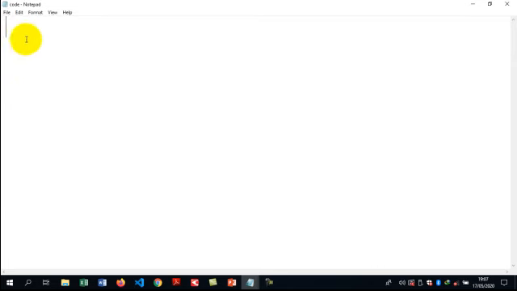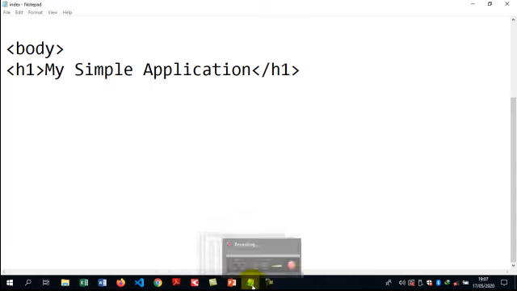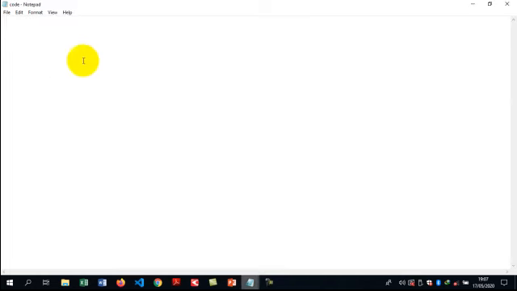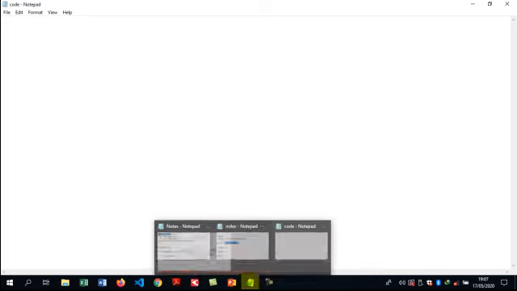So you save it. Anything I put here is my JavaScript code that this index.html will call. Anytime I launch my app, it's going to look inside this code.js and launch any function that I put here, or any code that I put here.